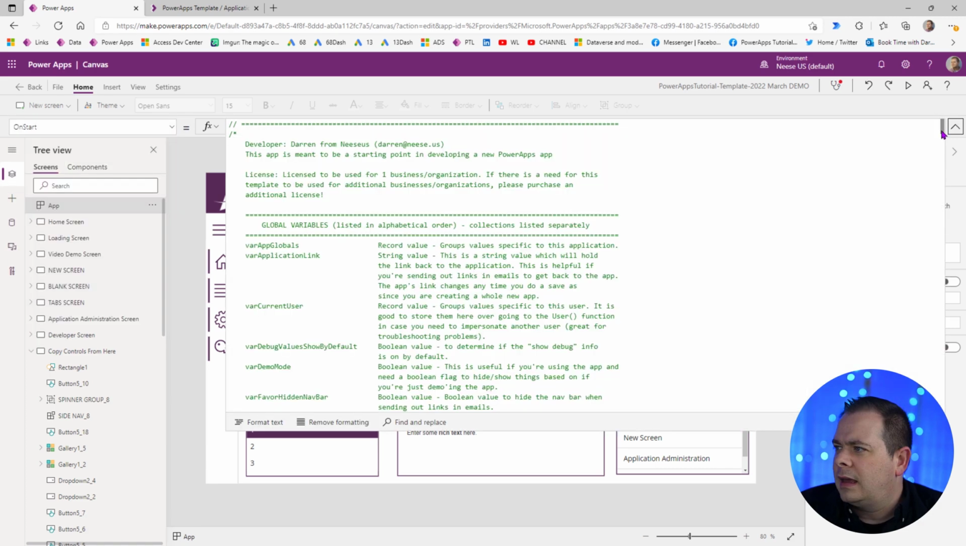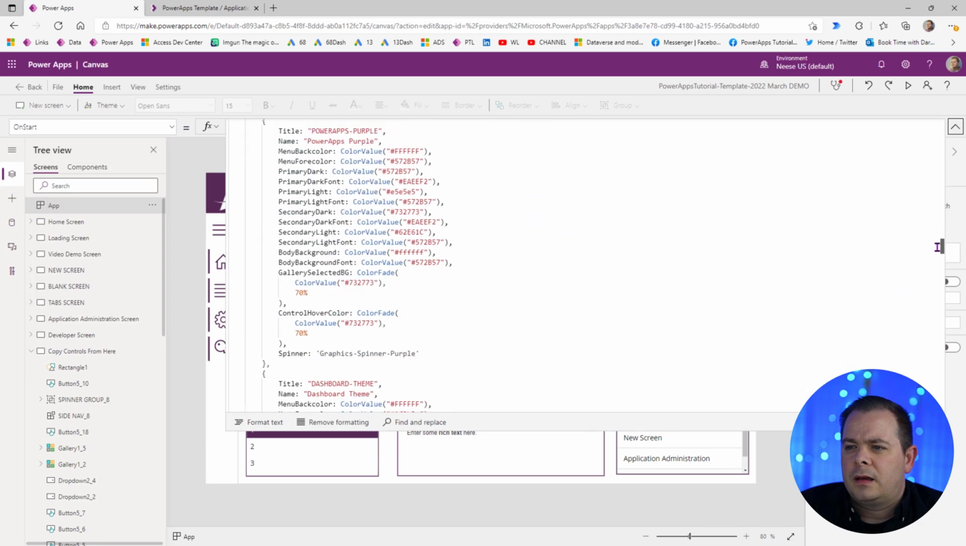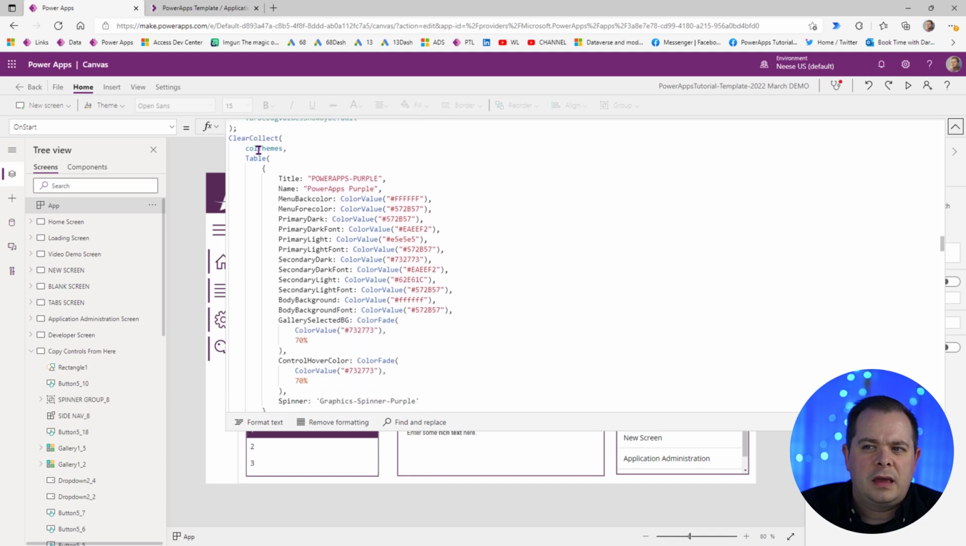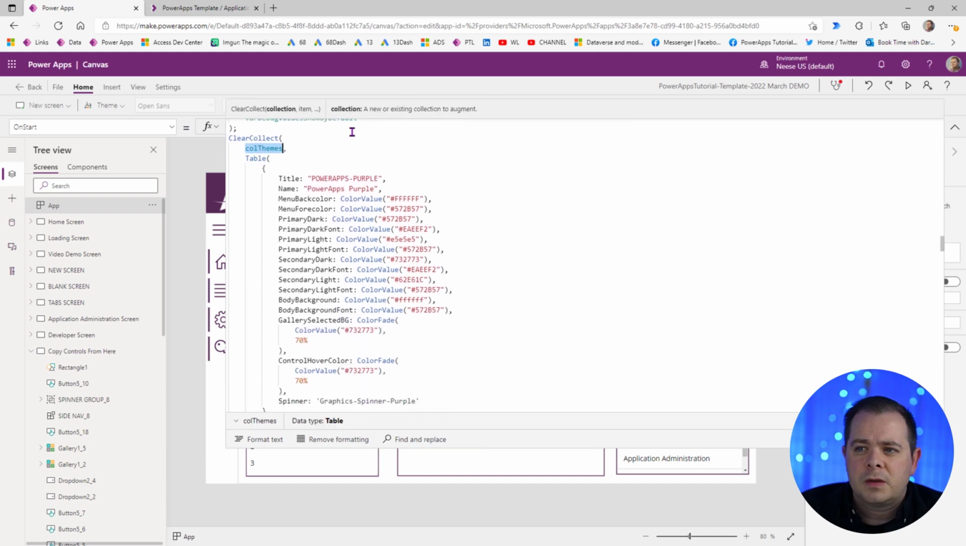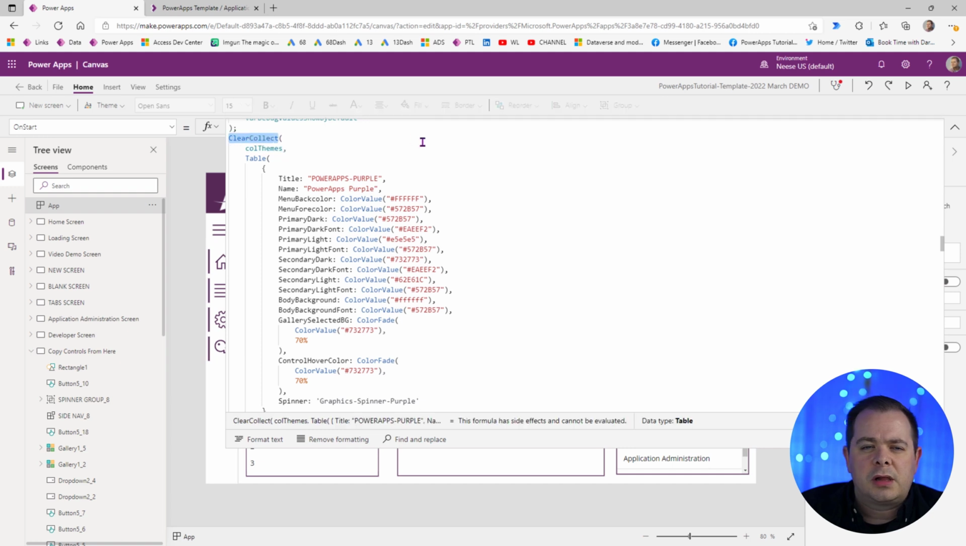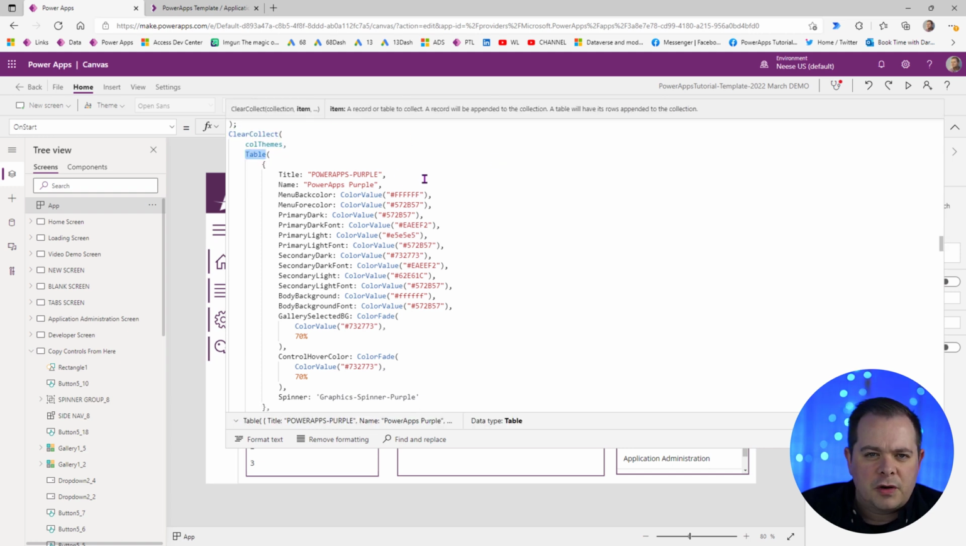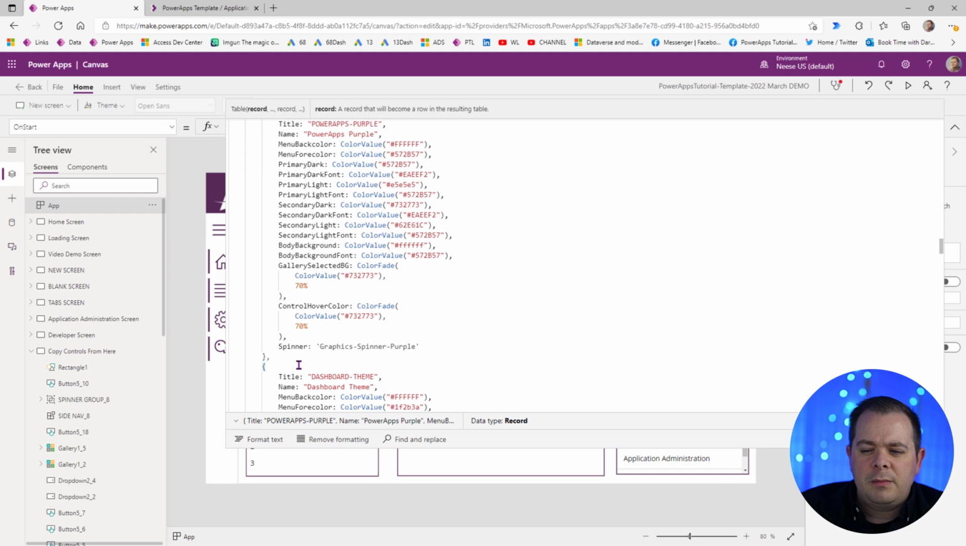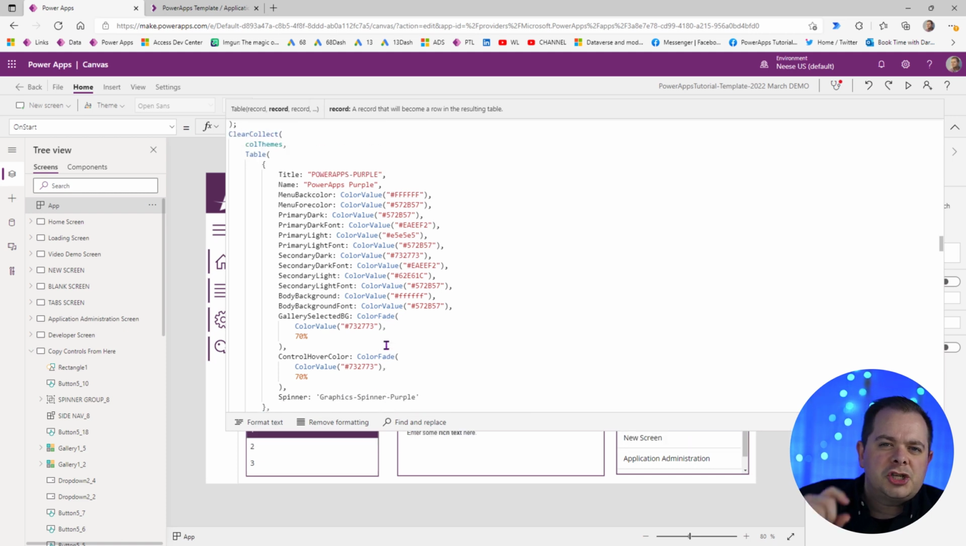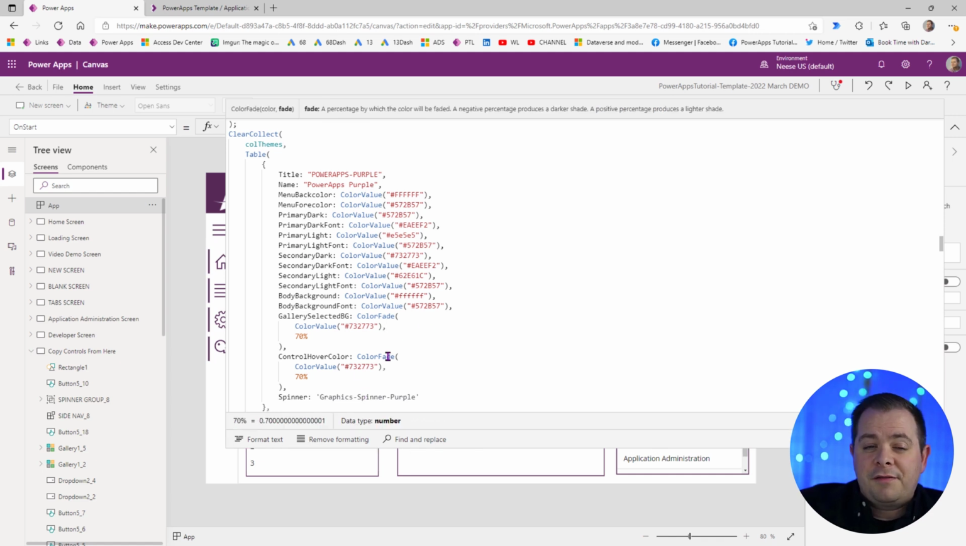Let's go to OnStart, and we will scroll down, and we'll see we have a collection called Call Themes. It is created with this ClearCollect function, and this Table function is used to actually create that table value, the collection. And then inside these curly braces, in between these curly braces, is each individual theme that's been defined within this application template. So you could define your own. You can modify what's there. You could have 200 different themes if you want. So just wanted to go through and show you these.